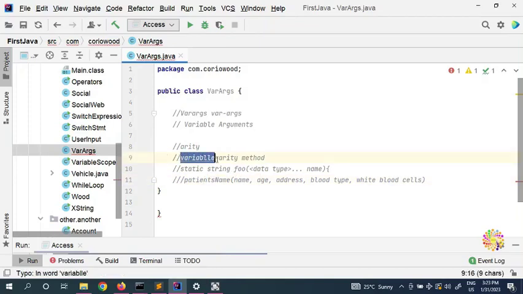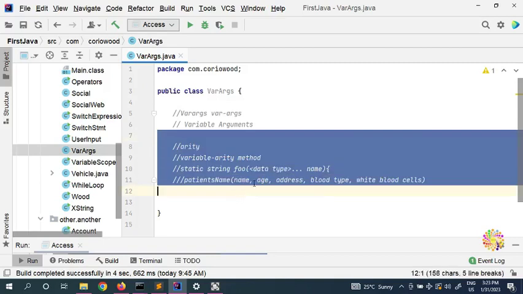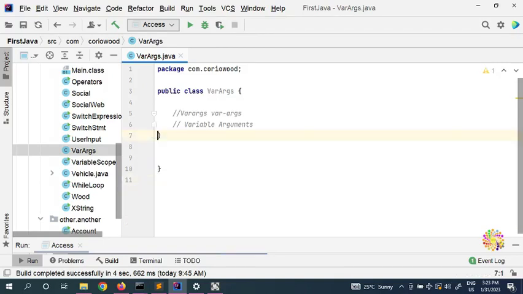In another word, it is called a variable arity method. That's a technical word for this one, because it accepts a variable length of arguments. Okay, so now I'm going to remove all of this and leave the varargs here, and we're going to create, say for example, a variable length arguments method.